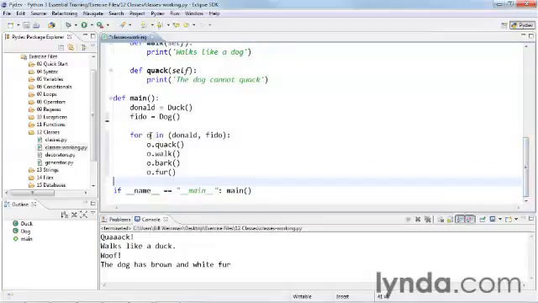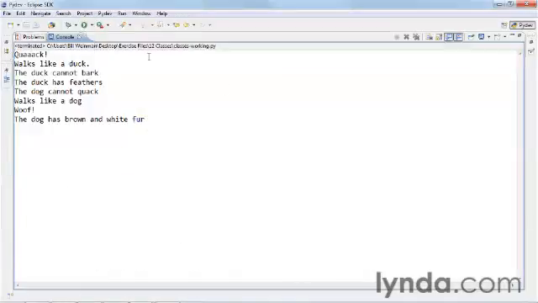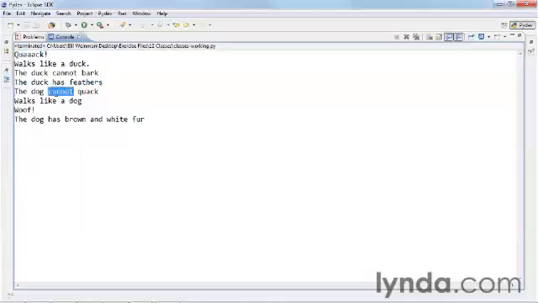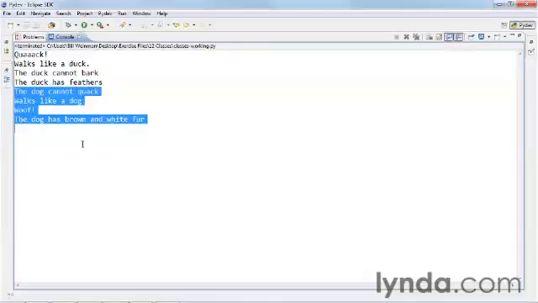We're using them in a way that really does not know or care exactly what type of an object it is. It's simply calling these methods without concern for which type of an object, just assuming that these methods actually exist in there. So we'll save that and we'll run it. And we see our result. We have the duck first, quack, walks like a duck, the duck cannot bark, the duck has feathers, and then we have the dog. And there's all those same methods on the dog.